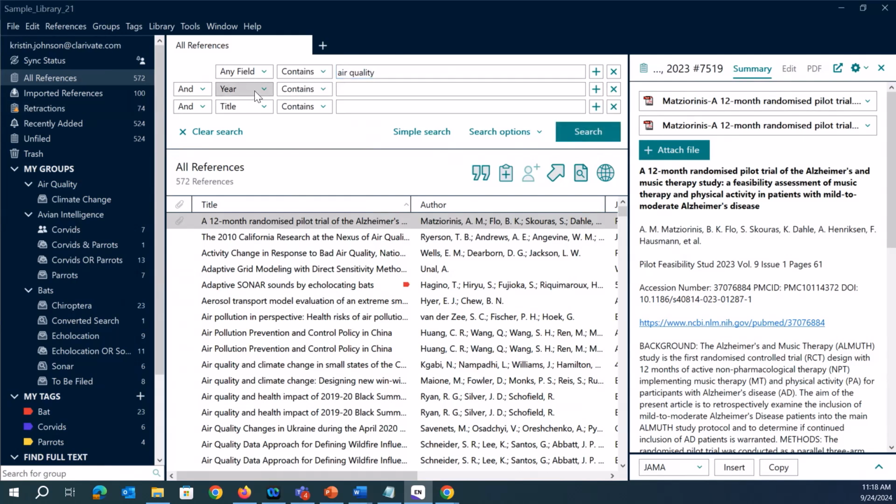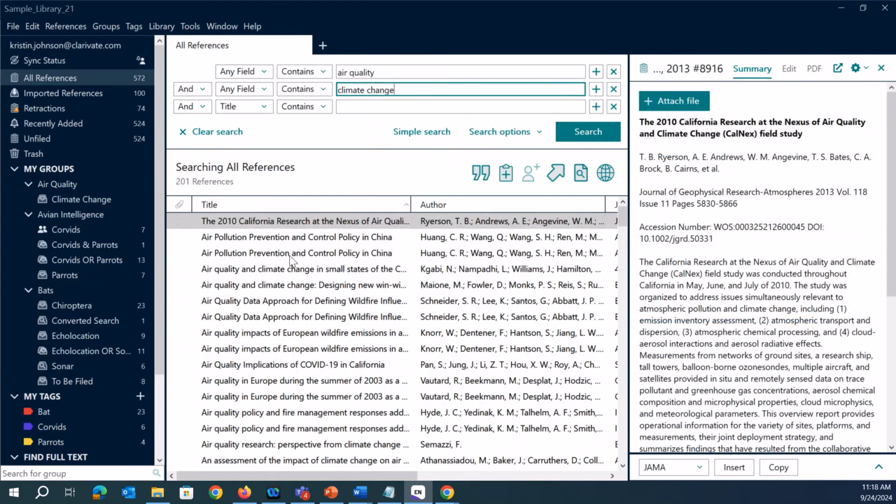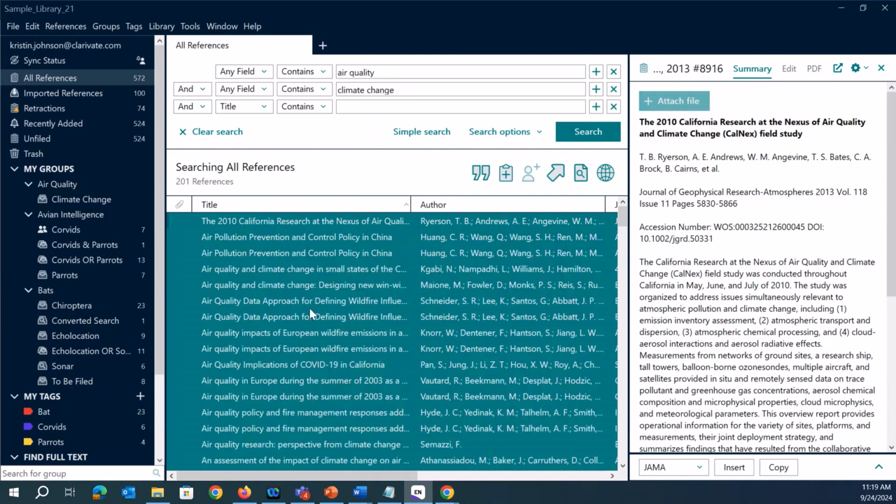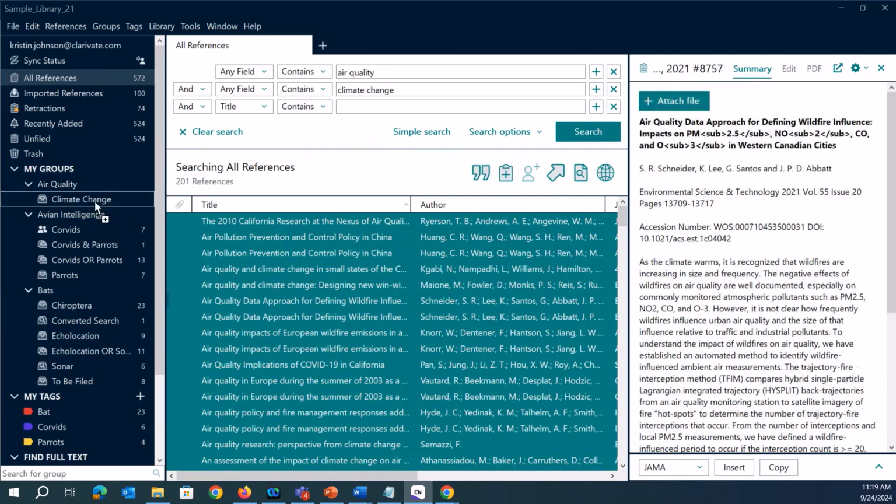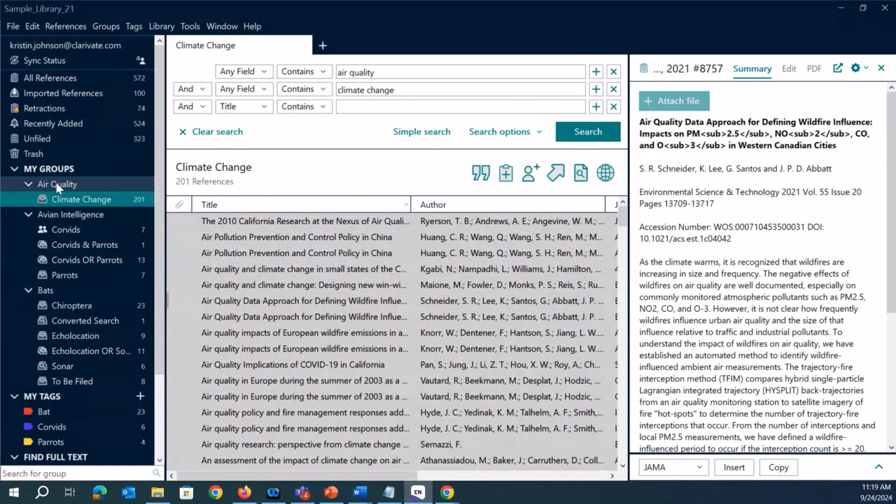And maybe I'm interested in any field and climate change. So I'm leaving it any field contains air quality and any field contains climate change. I'm going to do a search. And now I've got 201. So I'm just going to do Control A, and I'm going to click and drag and put those in my climate change folder. Now my unfiled went from 520 something to 323 since I moved about 201 into that climate change folder. So that's one way that you can organize.